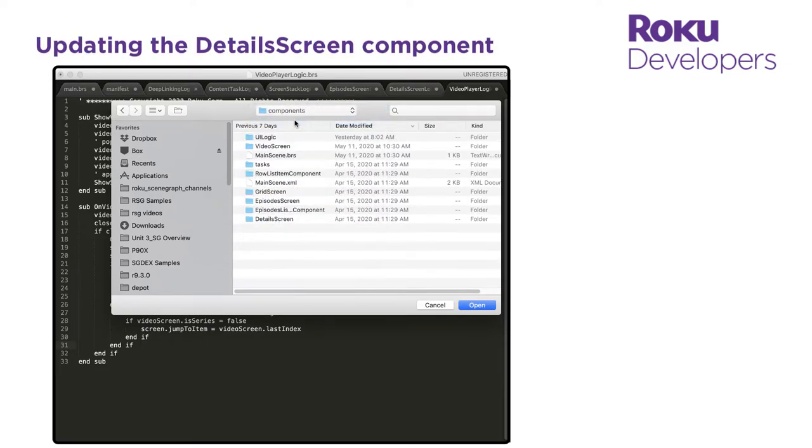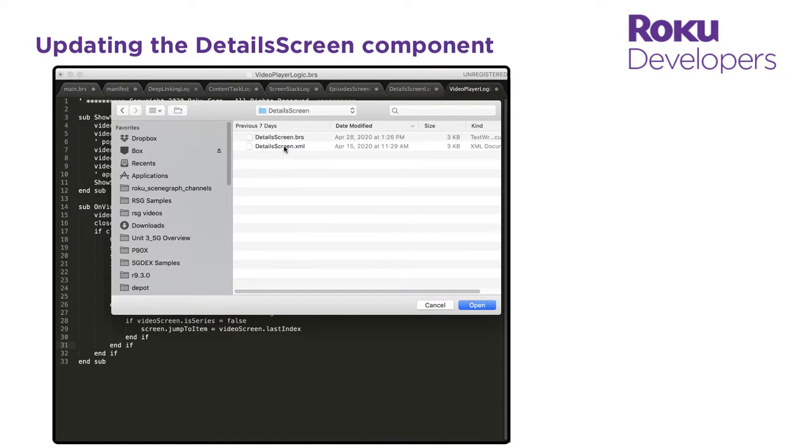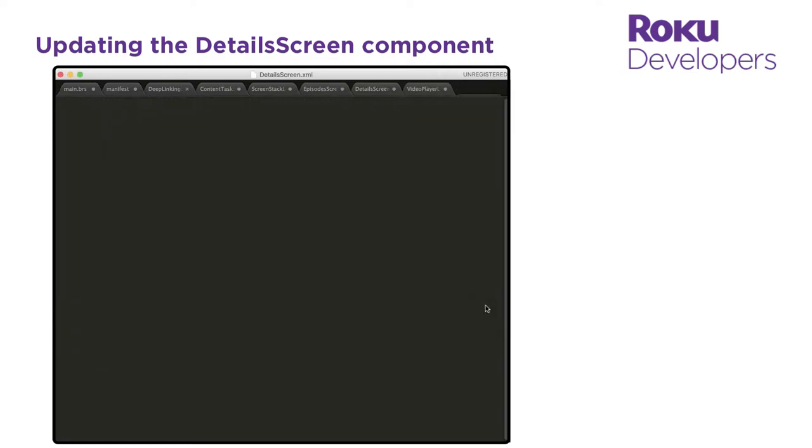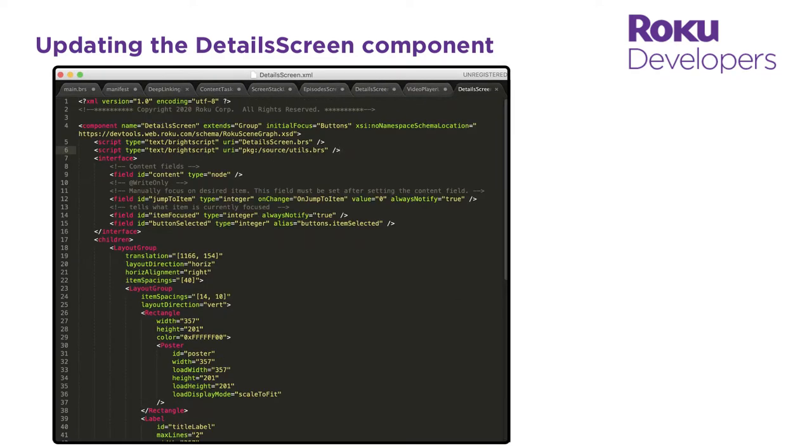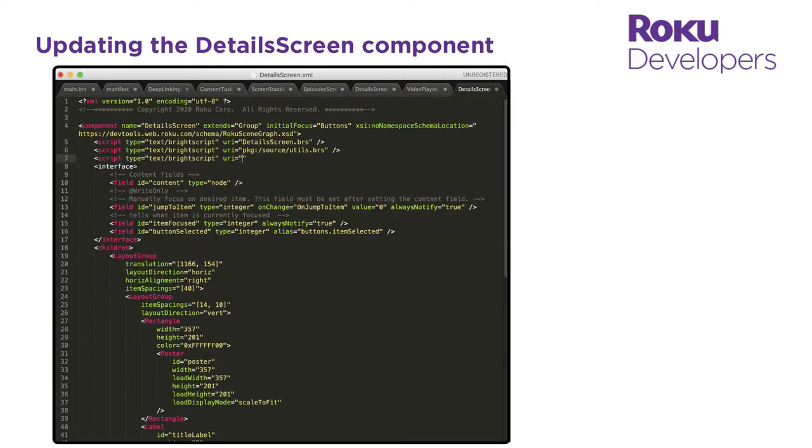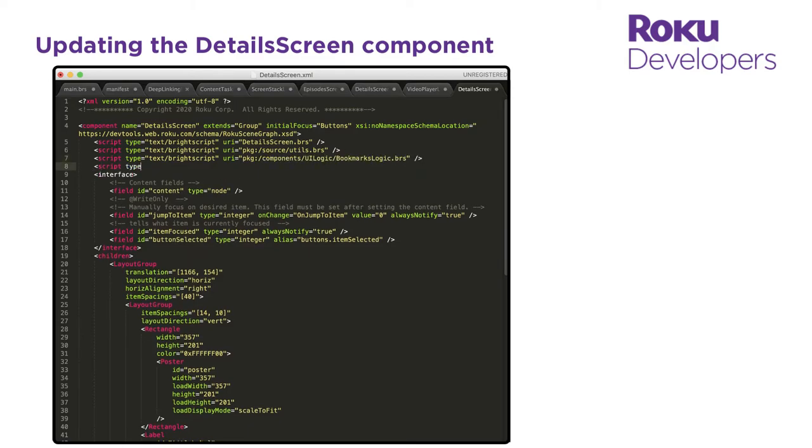So in the components folder, let's go to the detail screen directory and open the XML file. First, let's add script elements for the bookmark logic and smart bookmark logic BrightScript files in the UI logic folder that we'll create towards the end of this section. Then add an event observer to the content field. We'll call the onContentChange event handler when this field gets updated.